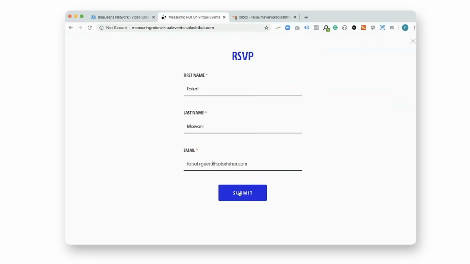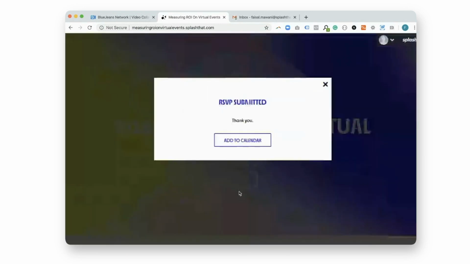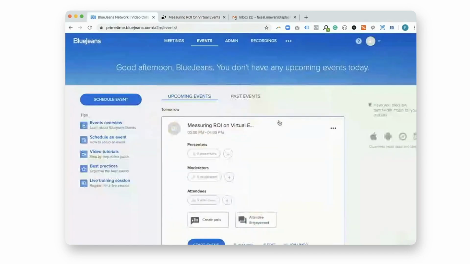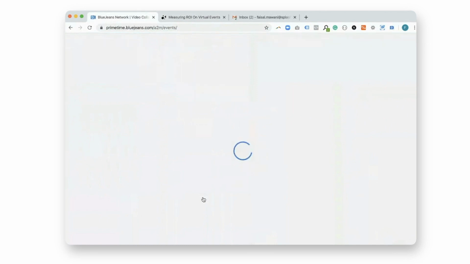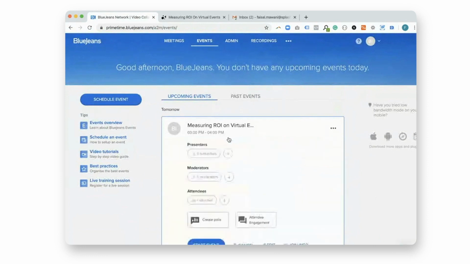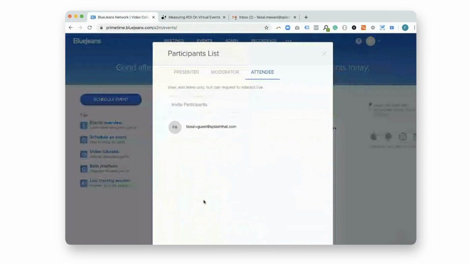So very simple RSVP. Of course, you can capture any information you want on this form. Just note that email is currently the only field that BlueJeans accepts. And if I come back to our event here, give ourselves another quick refresh. We now see that we have 1 attendee. If I open up that attendee list, it is the email that I just used to RSVP. Pretty seamless integration. As you guys can all see, it is in real time.